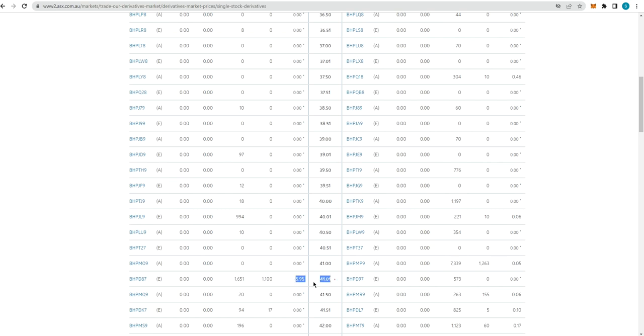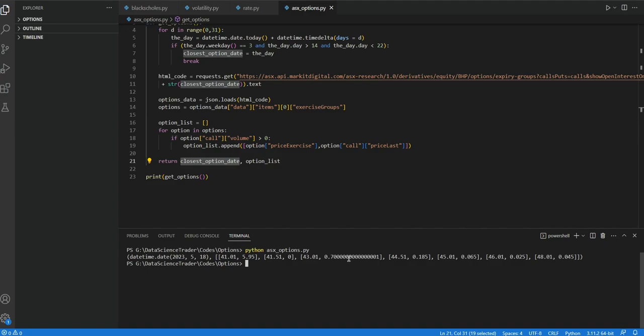So we also have the other ones here, and we only took the ones that are for the call. We can also put another option here, put another condition to take the put prices if you're interested.